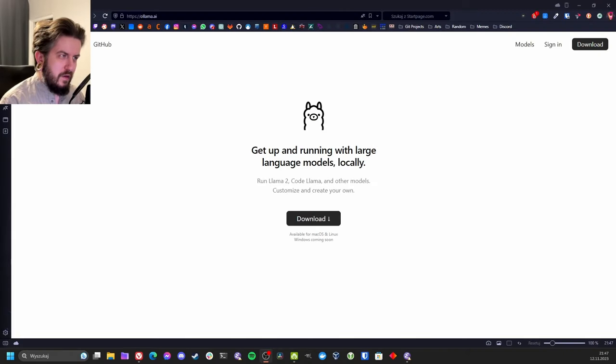Recently, I found out about a program called Ollama. Yes, I explained it very well, but anyway, it's kind of a tool like Docker, but for running large language models. So same thing as ChatGPT, let's say.